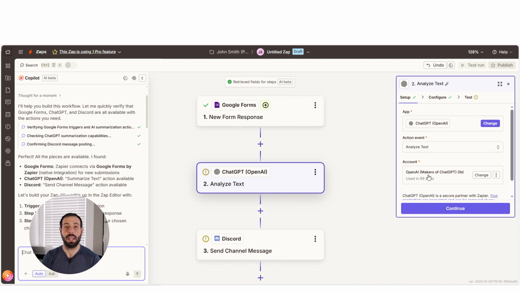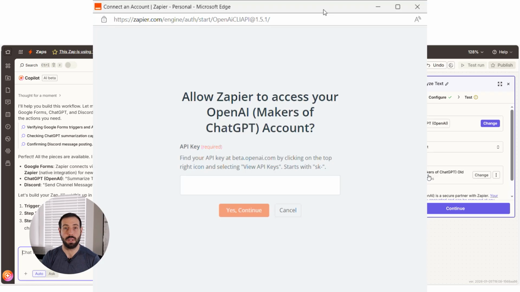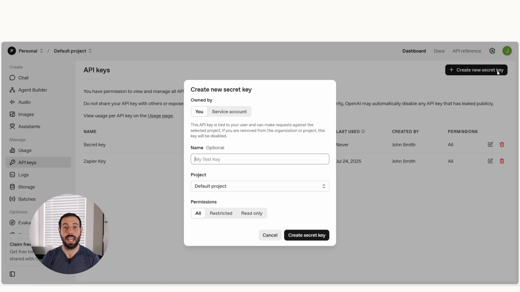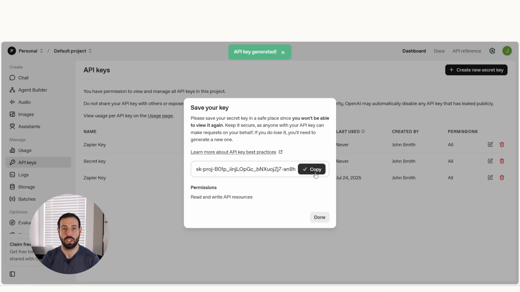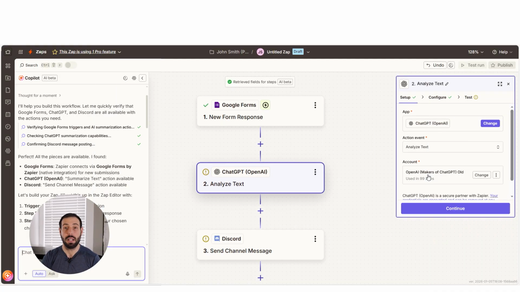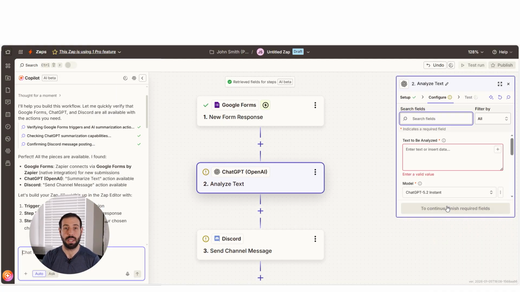If it's your first time logging in, you'll need to create an API token key. You could do this by selecting a new secret key on your API Keys dashboard tab and giving it a name before copying and pasting it into the authorization screen. Great. Click Continue and we can move on to the next page.